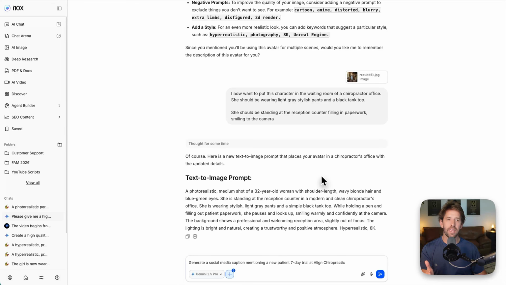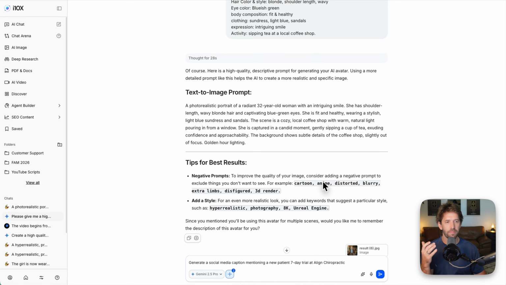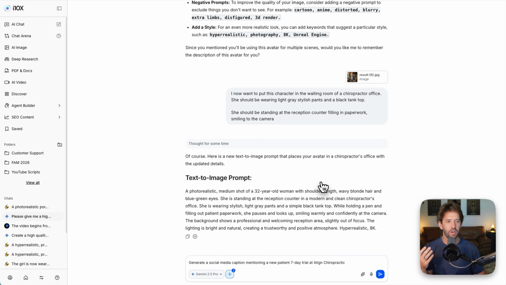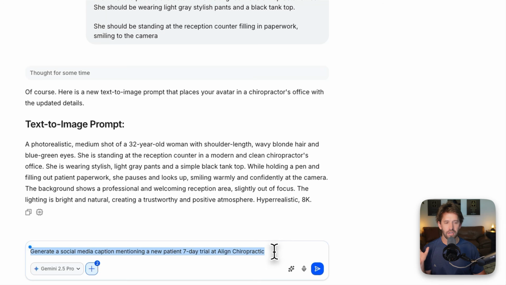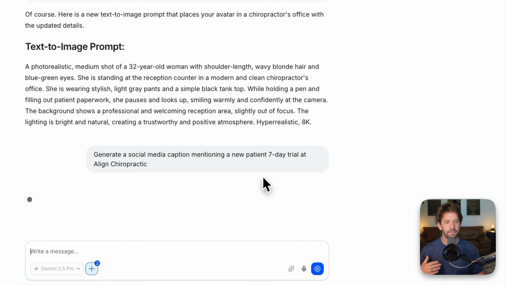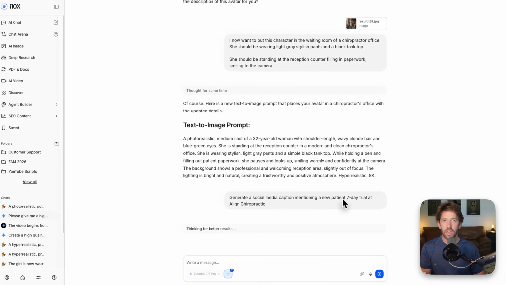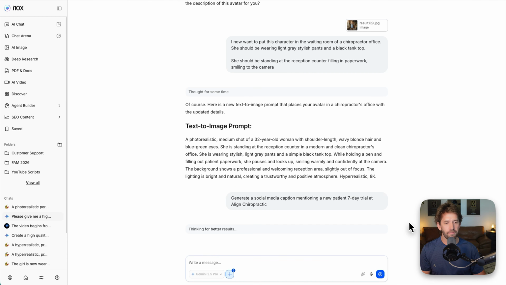So now once you're able to generate images, you'll also as a service, as an influencer service, be able to generate captions that'll promote a business and their special offer. It's very easy. If you're in the same chat as how we've been generating our prompts, AI already knows the type of scenes you've created. So I'm going to send off a prompt to say, generate social media captions mentioning a new patient 7-day trial at the particular business. And I'll send this off and it will generate out a good enough social media caption you could post for this business.